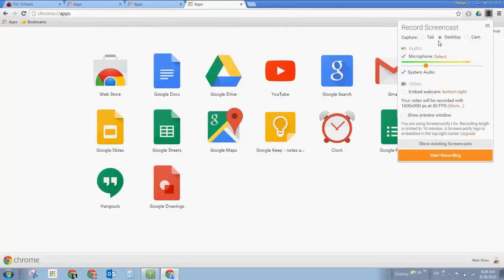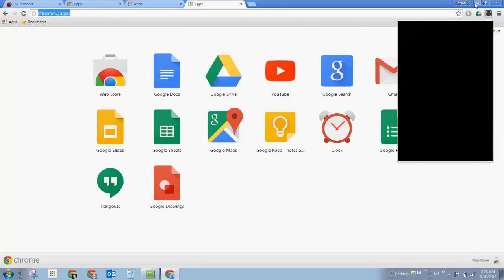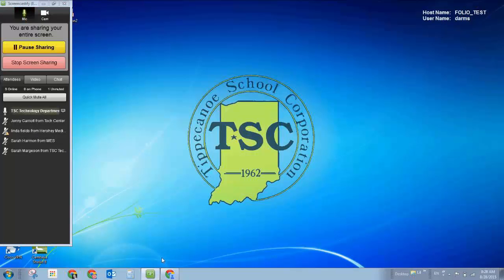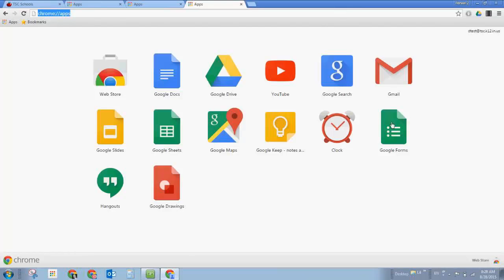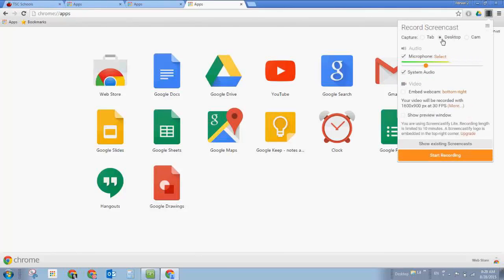What that will do is it will allow you to record your entire desktop. So for example, once you start recording, you could close or minimize Google Chrome. You could open up another program. You could do whatever you needed to do, and it would still be recorded, even though you had minimized Google Chrome. So that's what the desktop option would allow you to do.